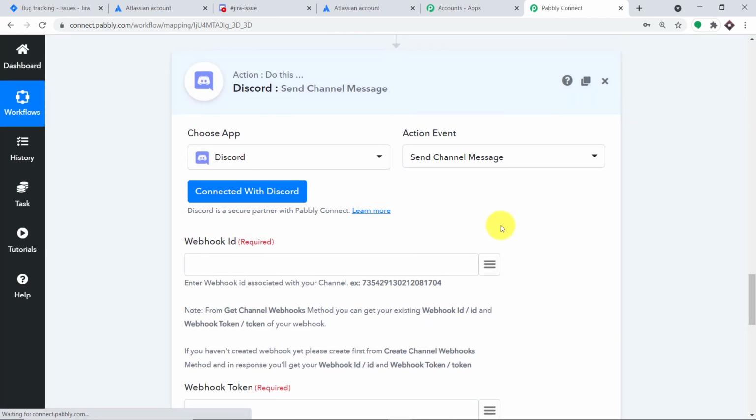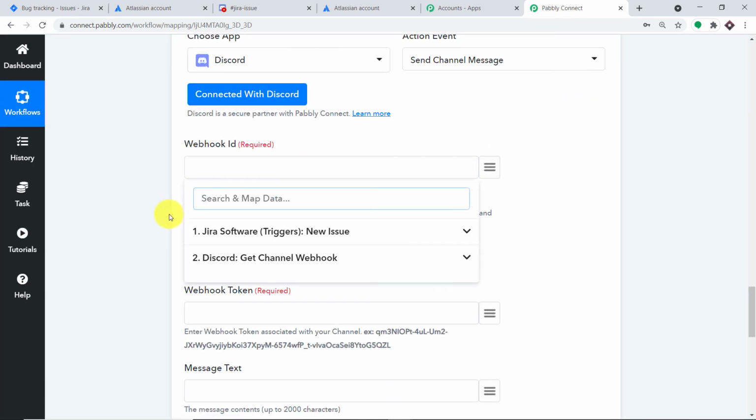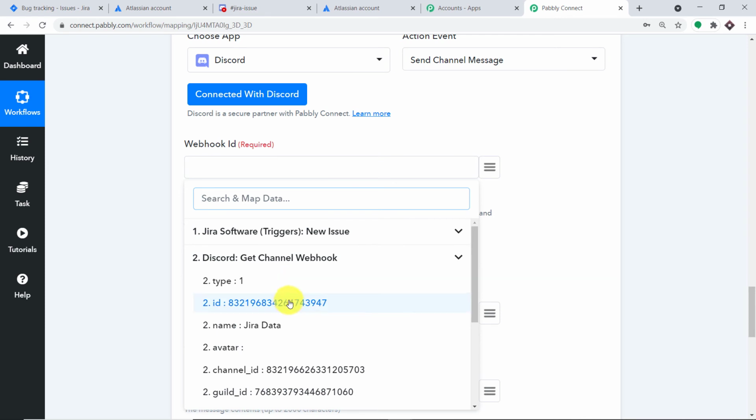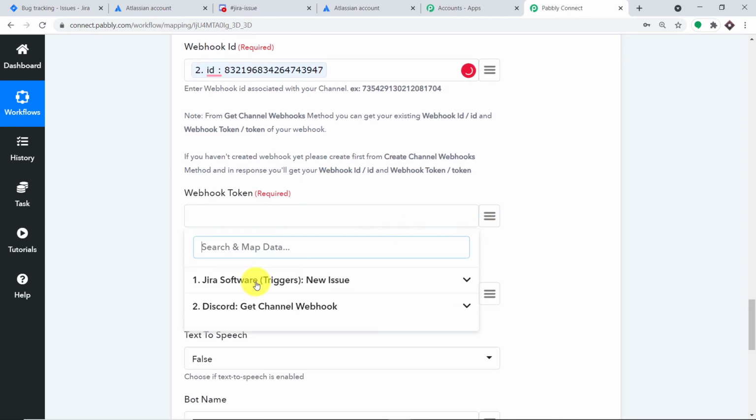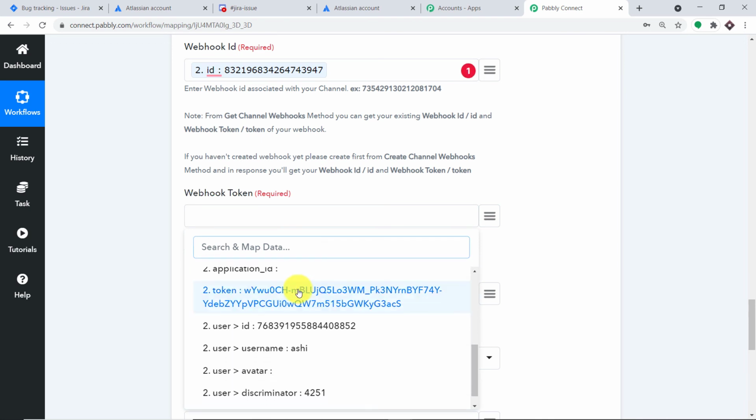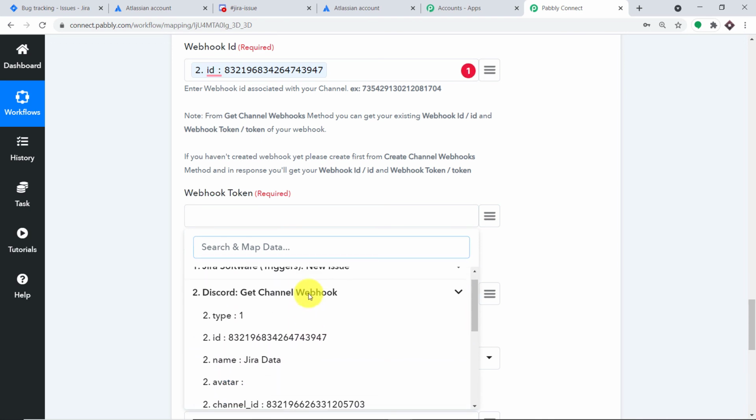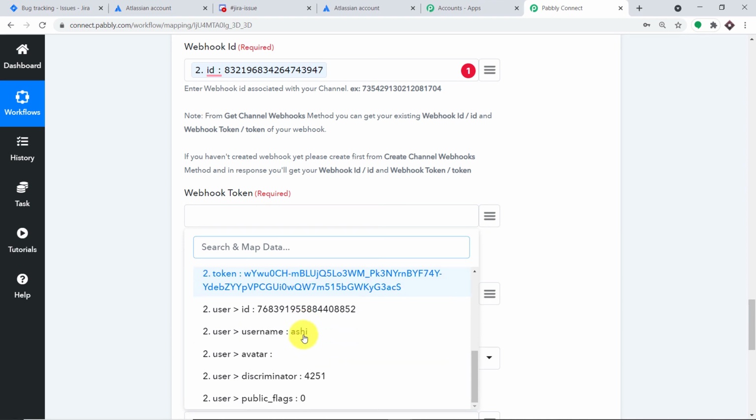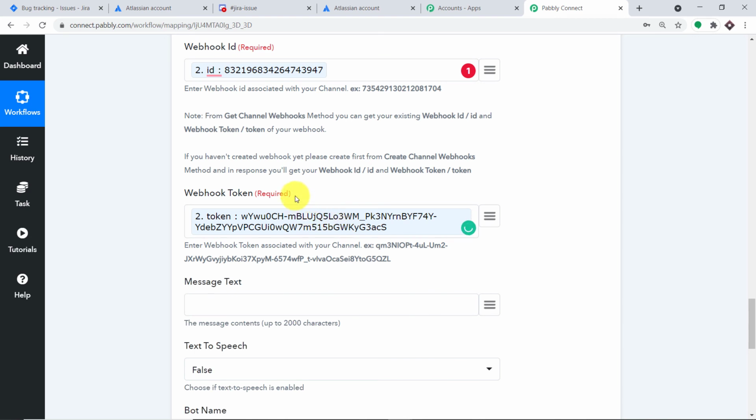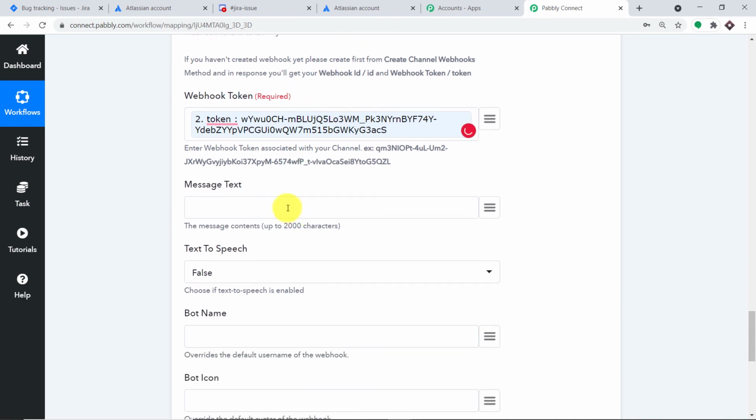Now we will start mapping. This is the mapping button. As you can see, we have 2 accordions, one for Jira and one for Discord. We are going to map the webhook ID, so we select Discord get channel webhook. This is the ID, and we have mapped it. So easy. Coming to the webhook token, we are just going to map in the token. Where is our token? This is our token, and we have mapped it. So we have got the webhook ID and we have got the token.